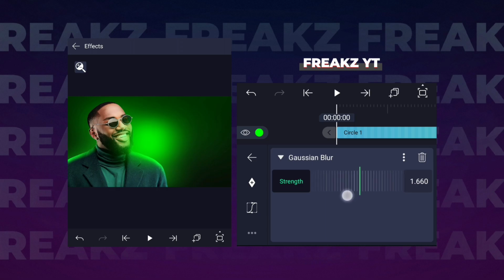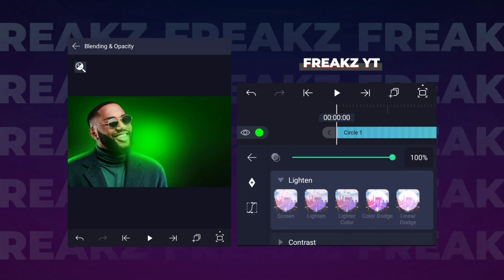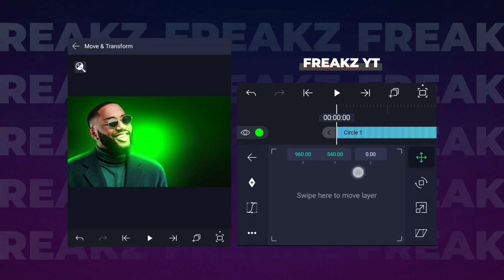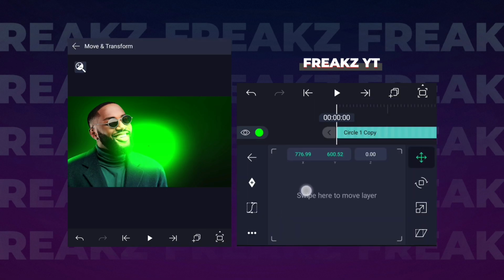So we are going to keep it as 1.700, anything you want, and change the blending mode to lighten. So we'll adjust the movement of this layer and just duplicate it and move it a little bit on the left.